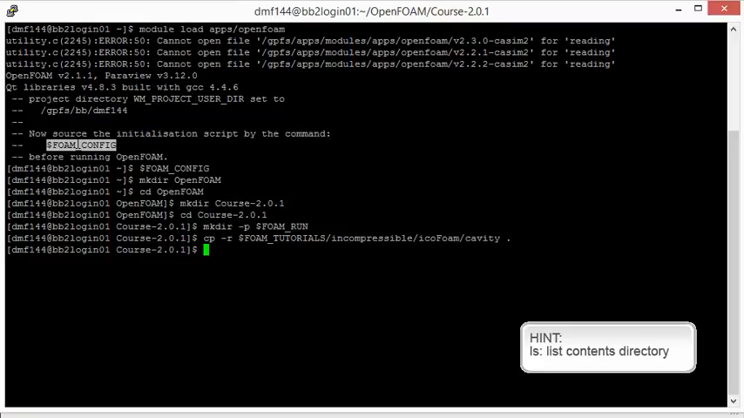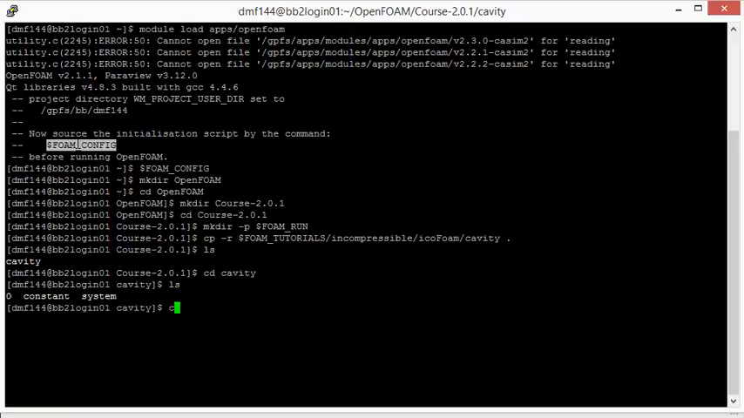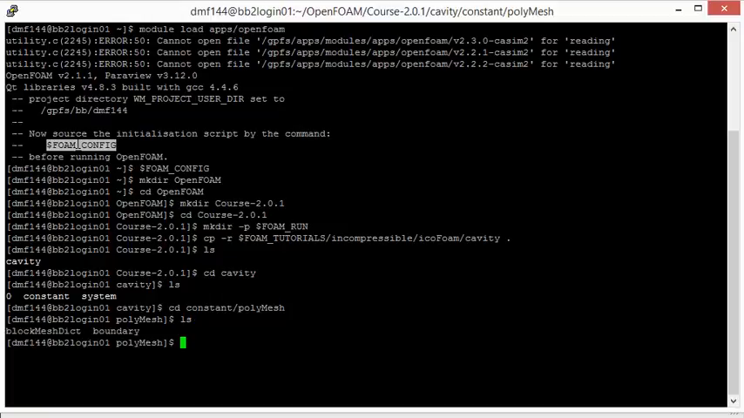We first list the contents in the directory. The mesh generator supplied with OpenFOAM is an application called blockMesh. This application generates meshes from a description specified in an input dictionary file called blockMeshDict, which is located in the constant/polyMesh directory. Therefore, we will navigate to this directory. We will navigate to the blockMeshDict file. The file can be edited using any text editor. Here we will use gedit.